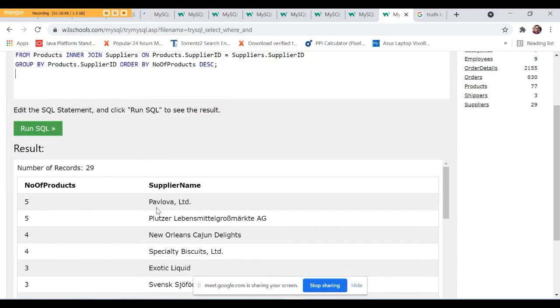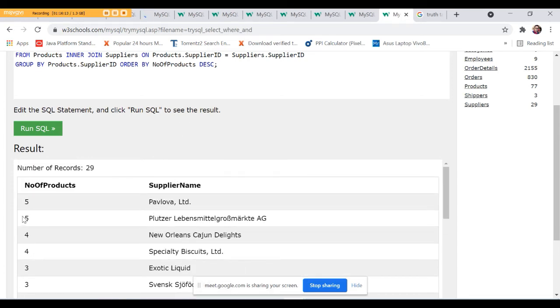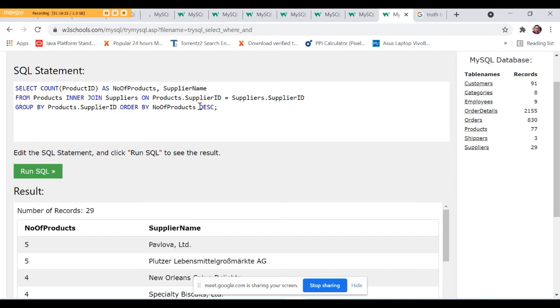So, let's say we can still order this by the supplier name because, di ba, we have two 5s, two 4s. So, hindi siya naka-order by the supplier name. Pwede rin naman. You can just add up here, order by, comma, put supplier name. Di ba? Yun.